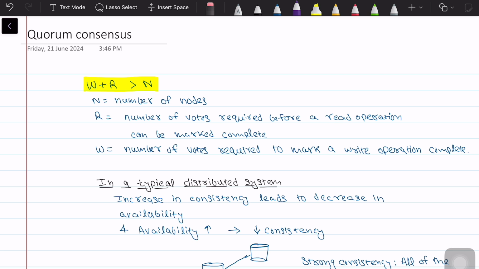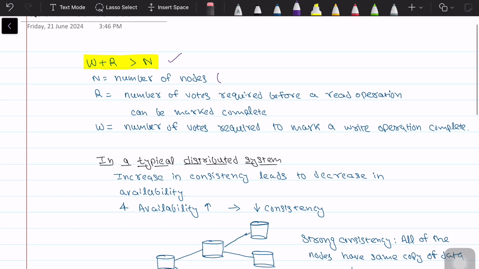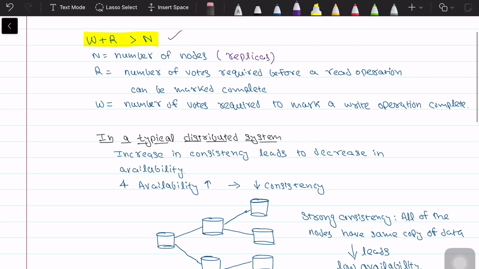So hi everyone, in this one we are going to talk about quorum consensus. Quorum consensus says that write quorum plus read quorum should be greater than N, where N is the number of nodes of the database, or I can say the number of replicas, and R is the number of votes required before a read operation can be marked complete, and W is the number of votes required in order to mark a write operation as complete.